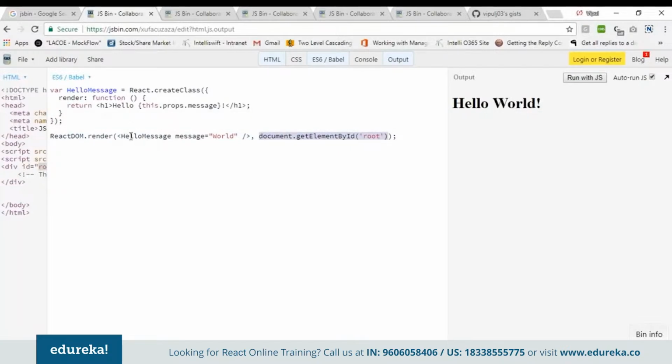So my component name here is HelloMessage, with message equal to world. Hello I have already returned as hard coded. So in the output, it is printing as hello world. So this is a very basic example of using a component in React.js.